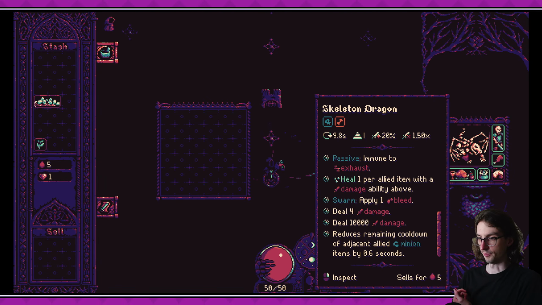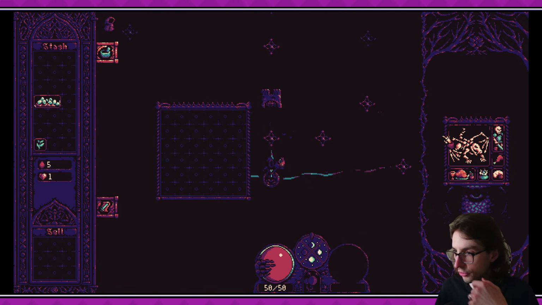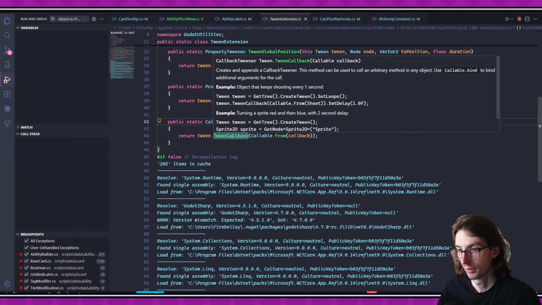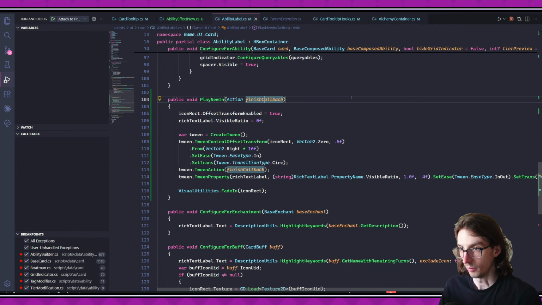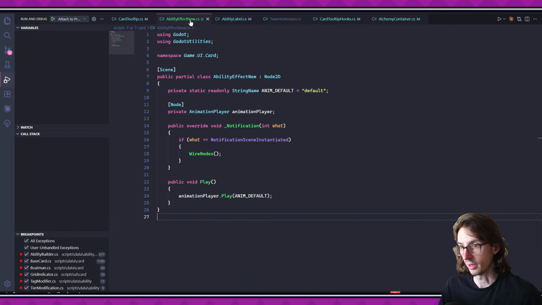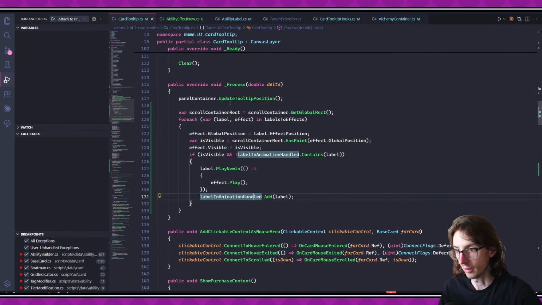I think that looks pretty good. Now I'm just trying to think of what the effect can be. Let's do impact callback. I don't really like how disconnected these things are either. I can always clean this up later though.